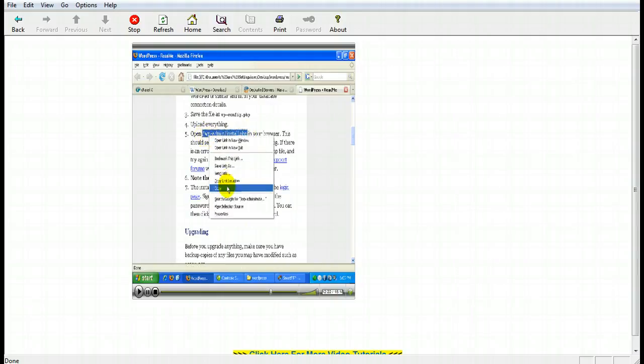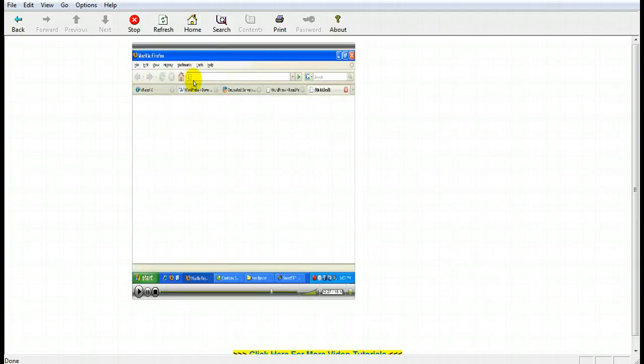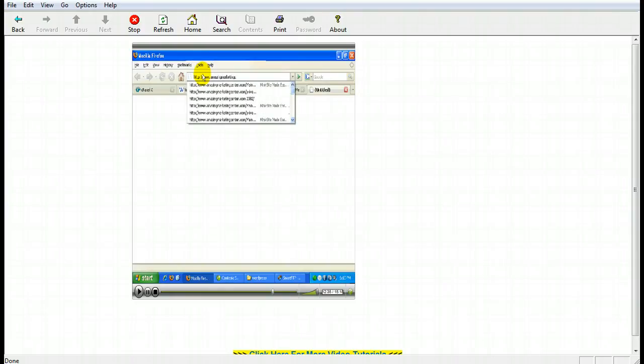Right click and copy. And now I go to a new tab. Type in the domain name which you install the script on. So in my case, I type in amazingmarketingcenter.com/ and now I'll just paste what I've copied just now.